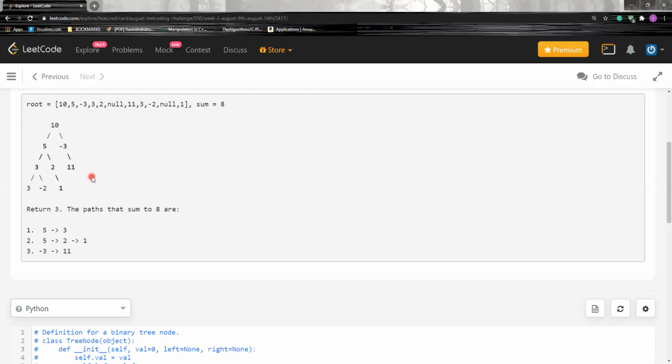So how to solve this kind of problem? It's pretty simple logic. Just follow me. First, take the root node 10. After that, go to the left side. Then the node value will be 5. Now update the sum to 10 plus 5, 15. 15 is not equal to 8, so now go down further.